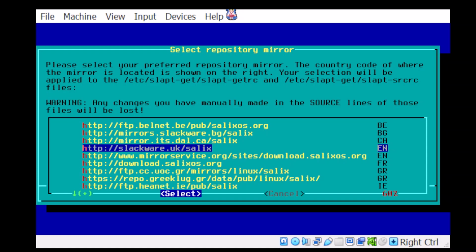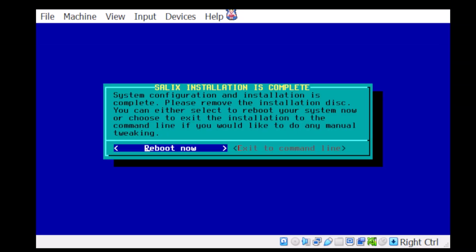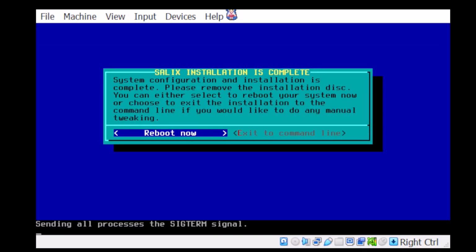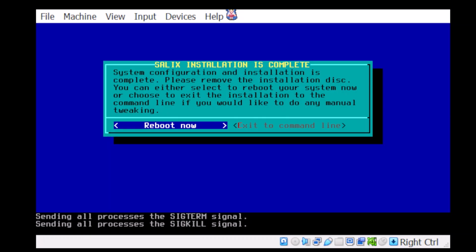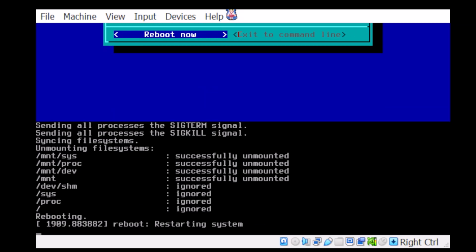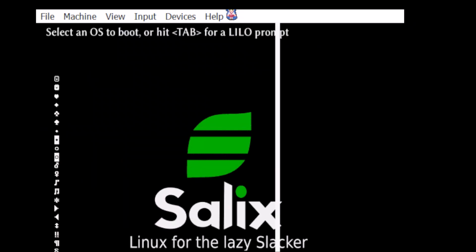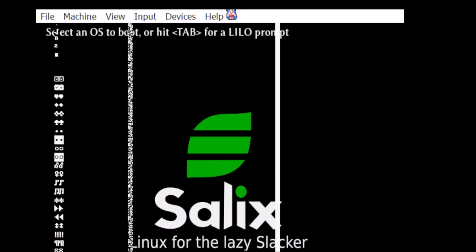Okay, so now we're going to select our repository we're pulling from. I definitely don't want to pull from one in the UK. Here's one at Georgia Tech. That works for me. Okay, here we go. So we're gonna go ahead and reboot. I think we finally made it through the minefield here of install. That was a bit ridiculous. I've never in my life had so much trouble installing Linux for the lazy slacker. Oh my gosh, I'm a lazy slacker.